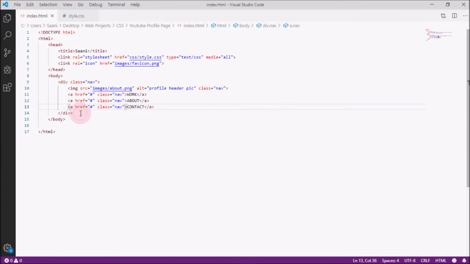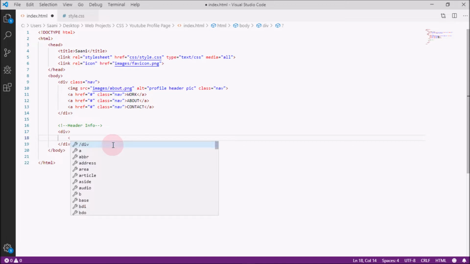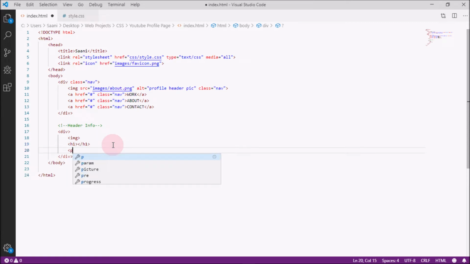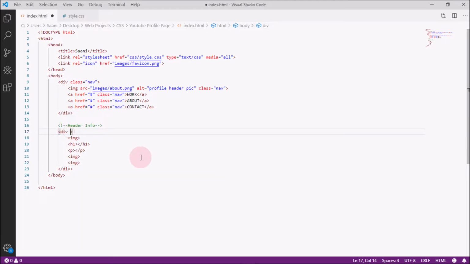If I go back into our index, now I will be having another div. This is for header info. Okay, and here I'm going to create another div inside it, and in this div I will be needing an image. After that we will have an h1. After that there would be a paragraph, then one cloud image, that would be the bottom image, and then the mountain image. Okay, so now I'm going to use a class, and I'm going to name it top container.